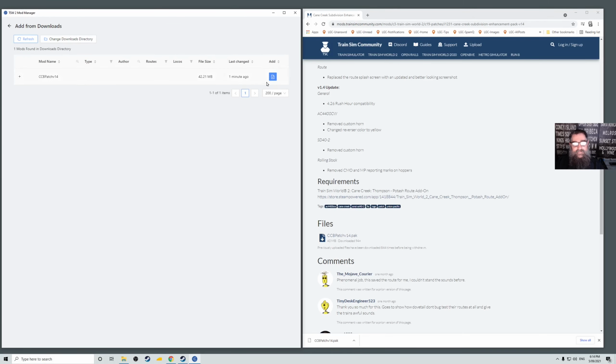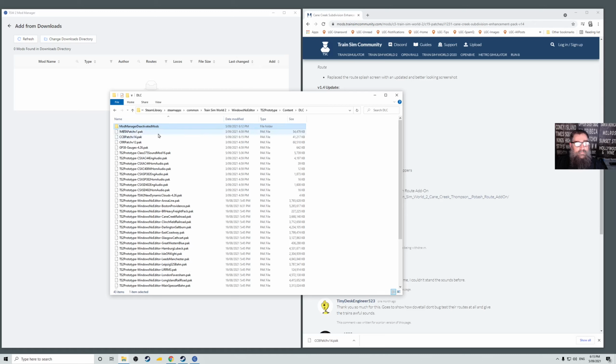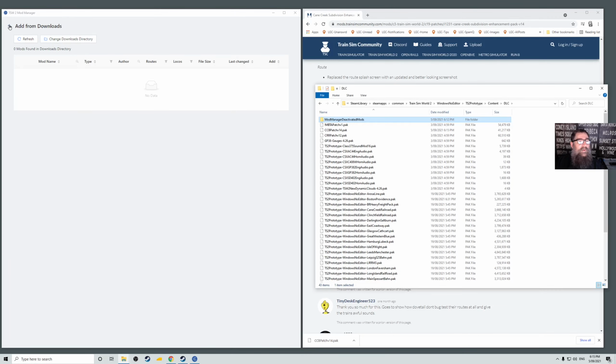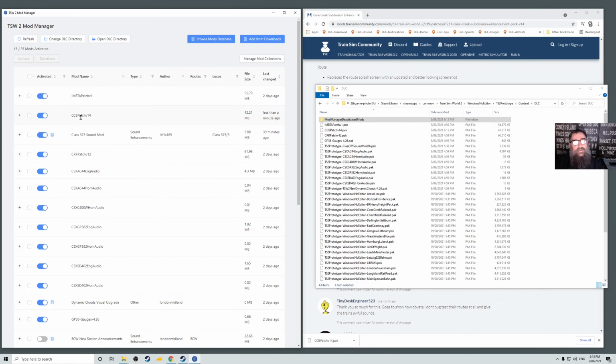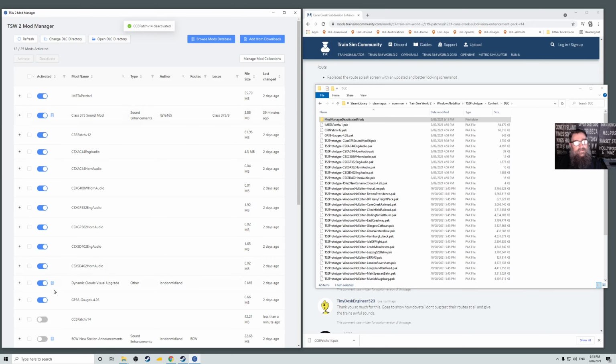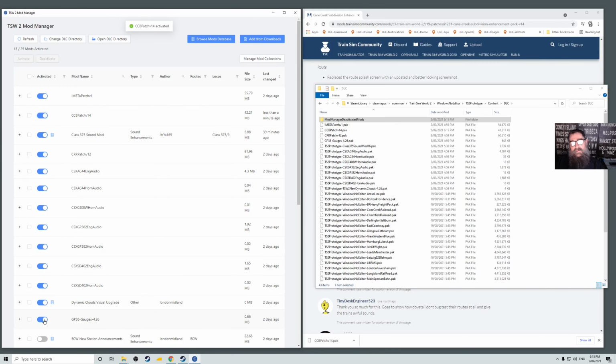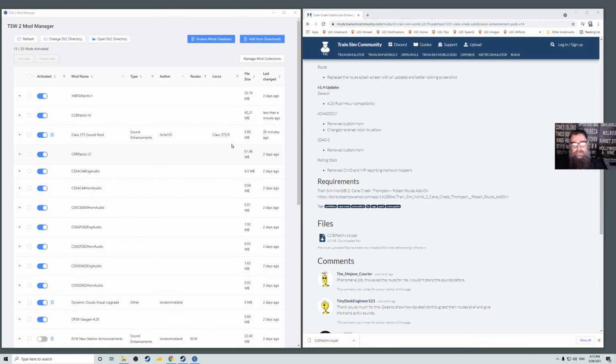Refresh. There he is. So I'm going to add that in. You just notice it's moved it over to the mods directory. So if we come back into that folder we were in before, there it is, the Cane Creek branch patch. And similarly, if we pop back over to the management screen over here, there it is there. And same deal as before. If I turn it off in here, it'll disappear. And if I turn it back on again, it'll reappear and the game will pick it up. So it really is that simple, folks. It's dead easy to do.